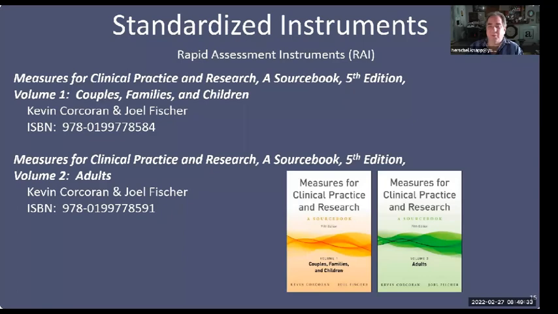Now, if you're interested in these, there's way more than just depression that somebody could see a social worker about. And these 2 books, the first volume on couples, families, and children, and the second volume on adults, are loaded with an incredible array of available royalty-free, prepared, validated instruments that you can pull and use to measure a variety of phenomena.